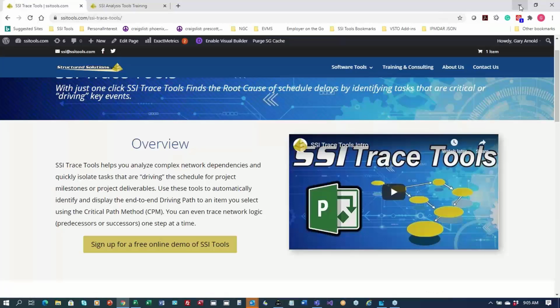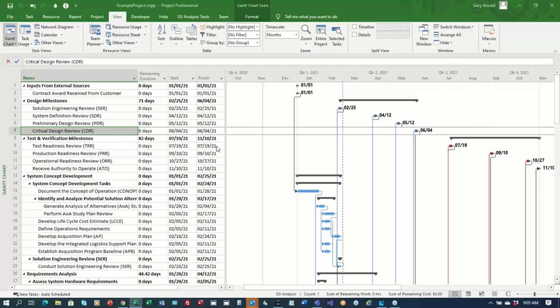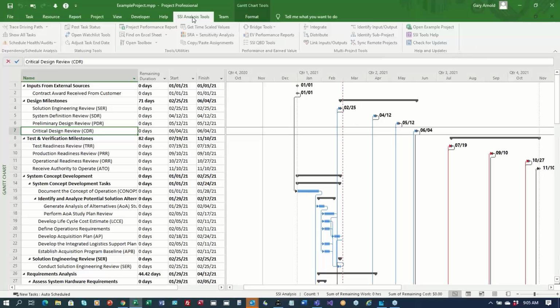So again, SSITools.com. And without further ado, I'm going to jump right into Microsoft Project and start showing you everything that you can do with SSI Tools. All of your microphones are enabled. You guys can ask questions if you have them. I'm going to start over here on the left-hand side.